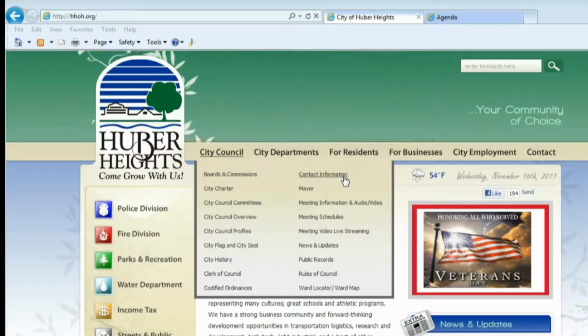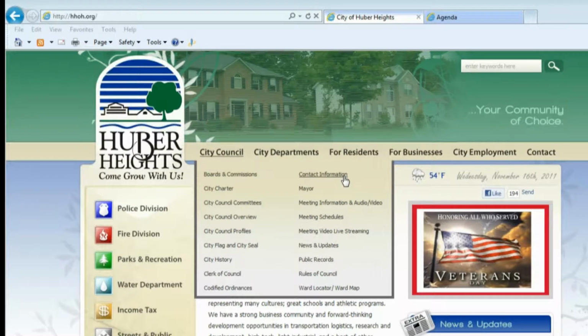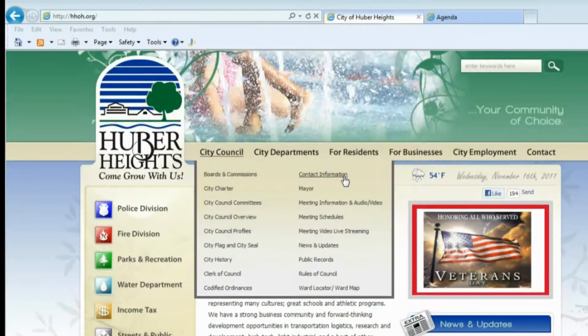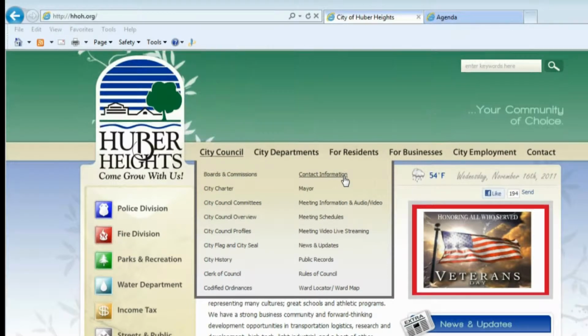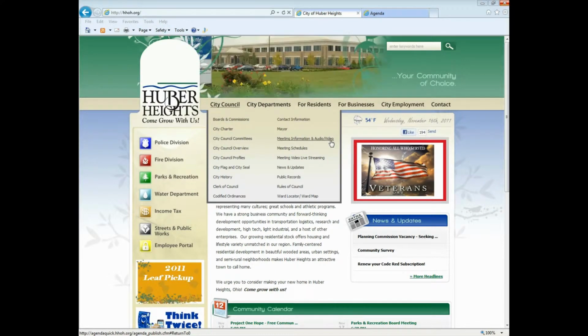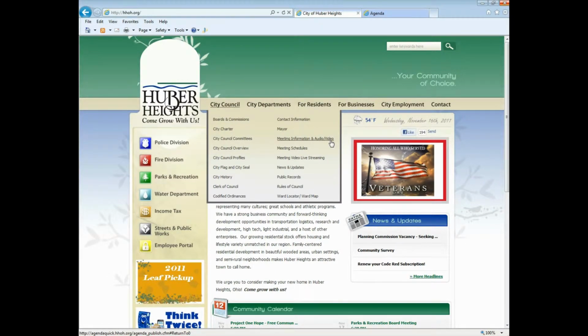You can get the contact information in case you want to email your council members. And the agreement for the Heights and 201-202 corridor, that's on the website. A lot of these things are found in the audio video tab over here, meeting information and audio video.